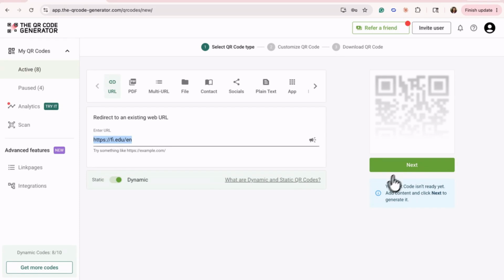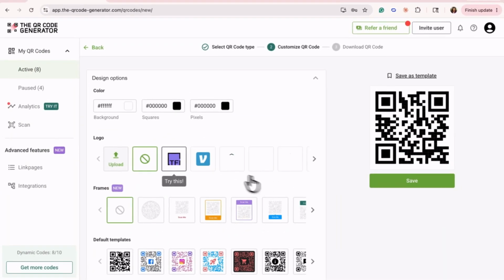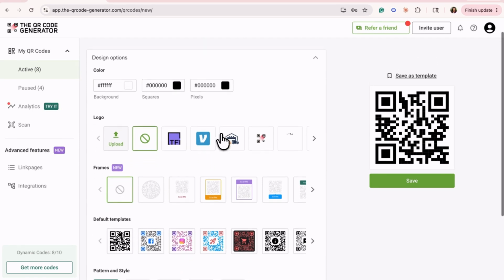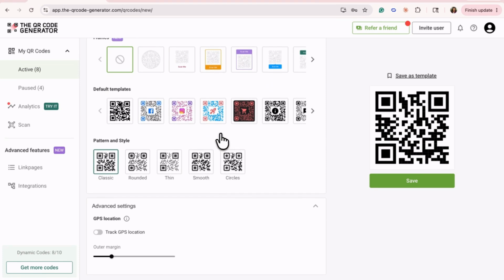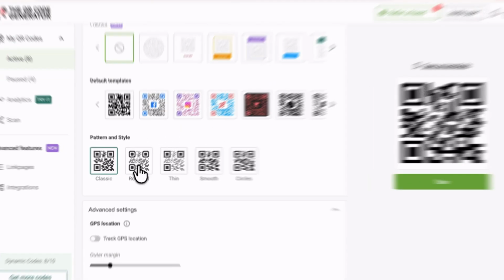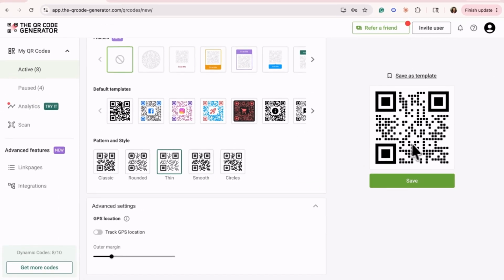Step 2, customize your QR code. Click on Next below the QR code preview. This opens the full customization panel where you can change the style, colors, and outer margin of your code. You'll see multiple style options: classic, rounded, smooth, circles, each giving your code a different visual feel. Pick the one that matches your brand aesthetic best.